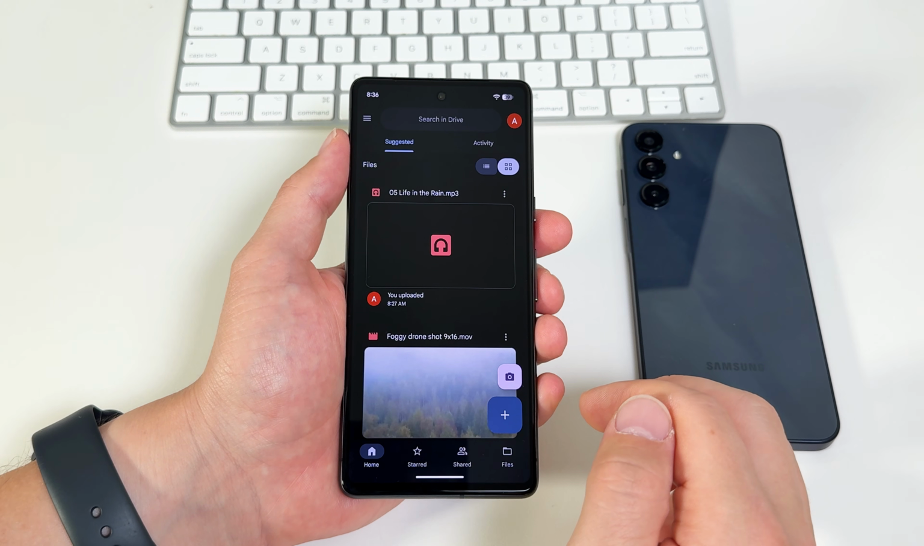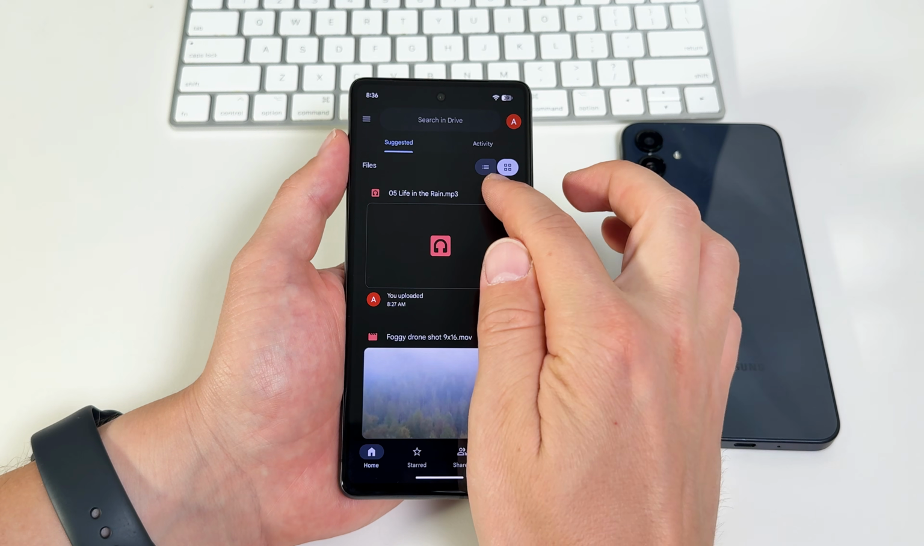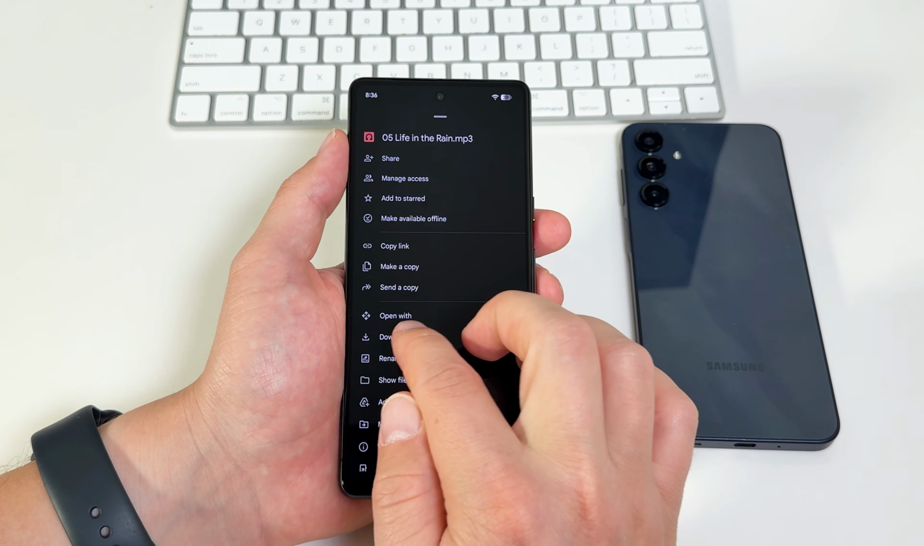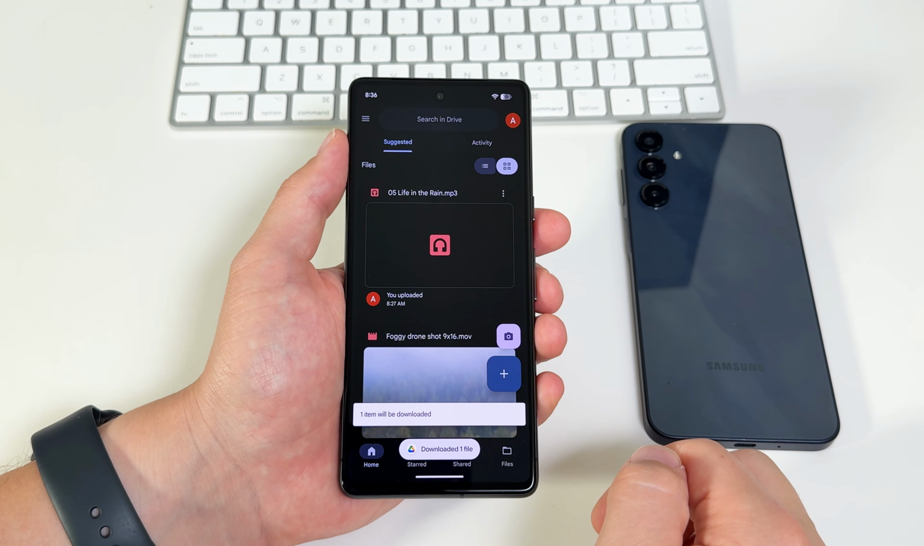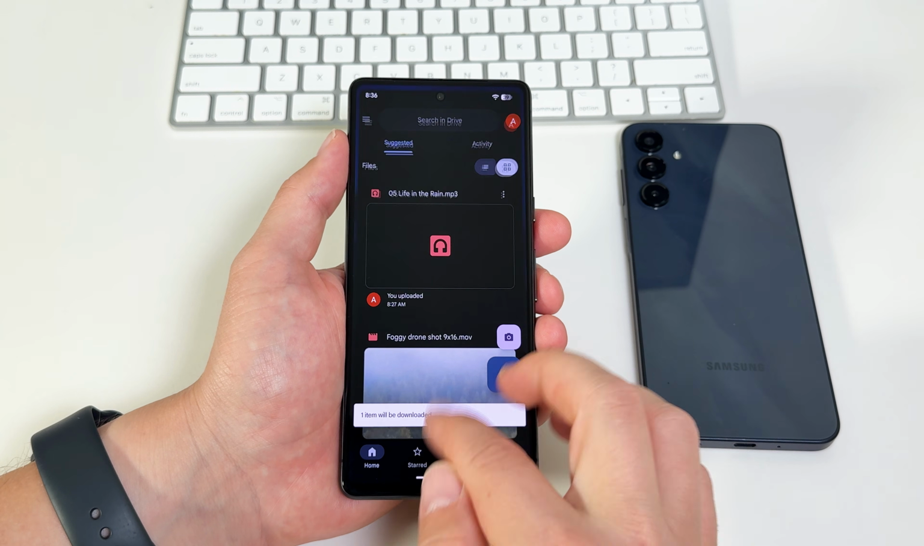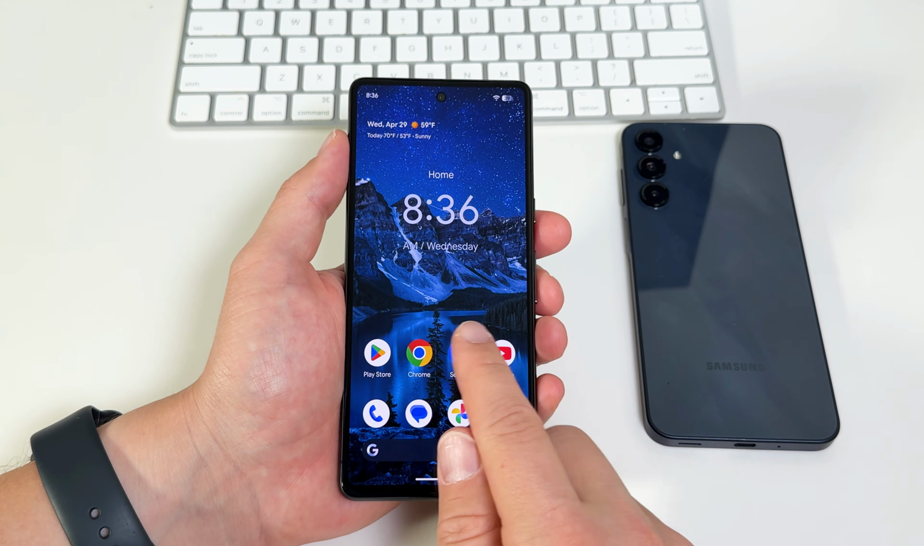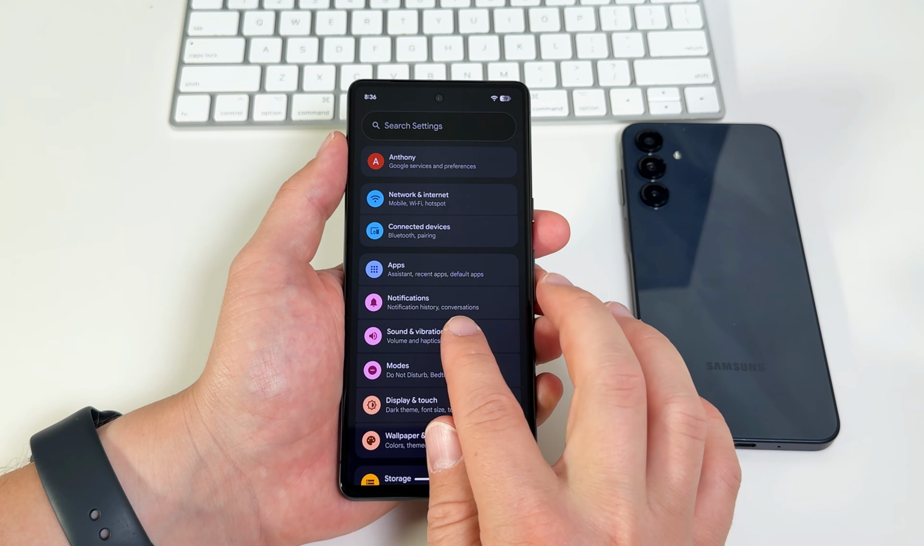I'll go to Google Drive and find the song I just uploaded. I'll tap the three dots and choose Download to download the song locally on my phone's storage. The phone requires any ringtone to be copied on the local storage, so it can play the song even if you're temporarily without internet connection.